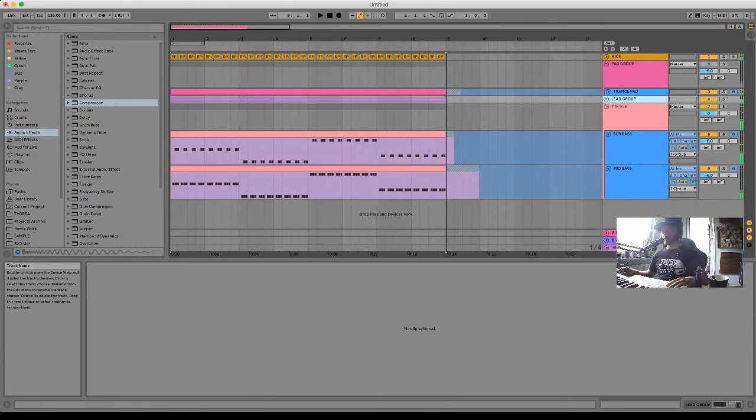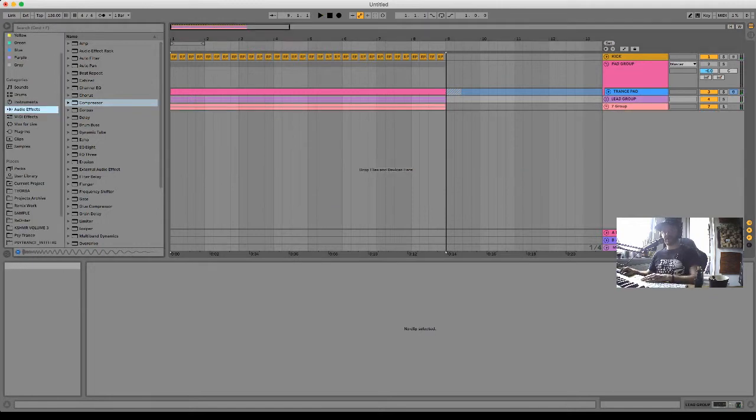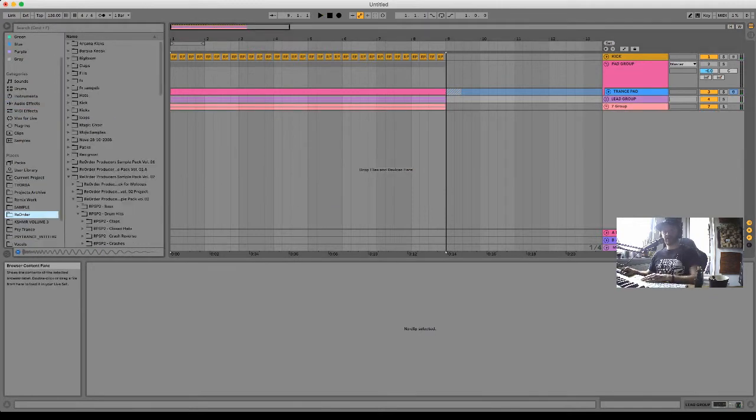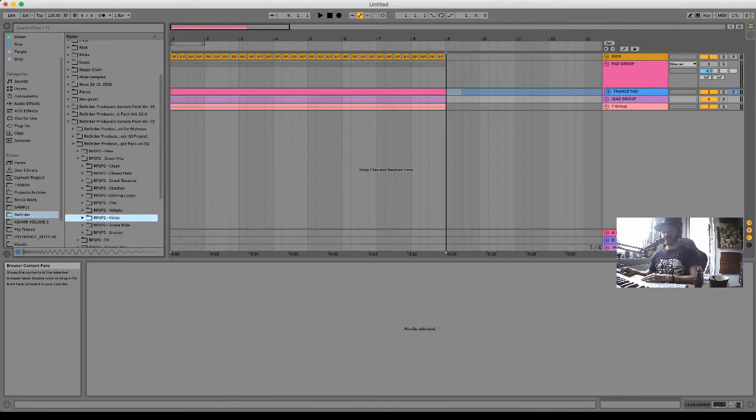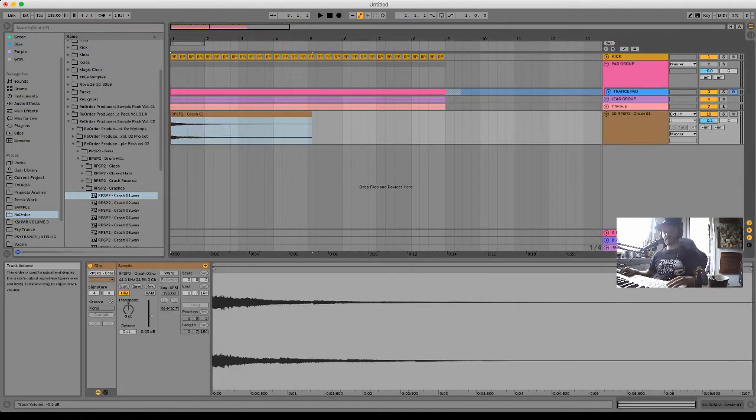Okay, let's say that it's okay. Let's add some loops in there. What do we have here? Actually, you can put some effects as well. So let's start with a crash. Just put a crash in there. Let's lower it down. So that's the first one.